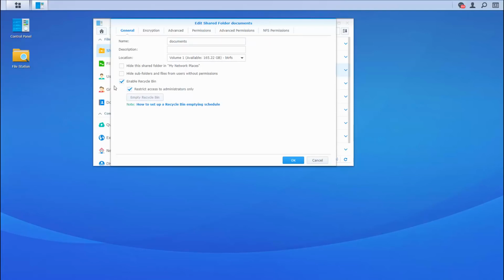Here on the first tab, the General tab, I can see at the bottom the option to enable Recycle Bin. I can also restrict the access to administrators only, or even set up a schedule to automatically empty the recycle bin on any days of my choosing. I'll enable the recycle bin and then click OK.